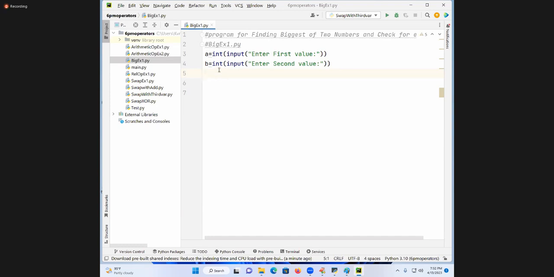Shall we go for it now? Find logic for finding biggest. Tell me, using which operator? Ternary operator. Can you attempt to try it?